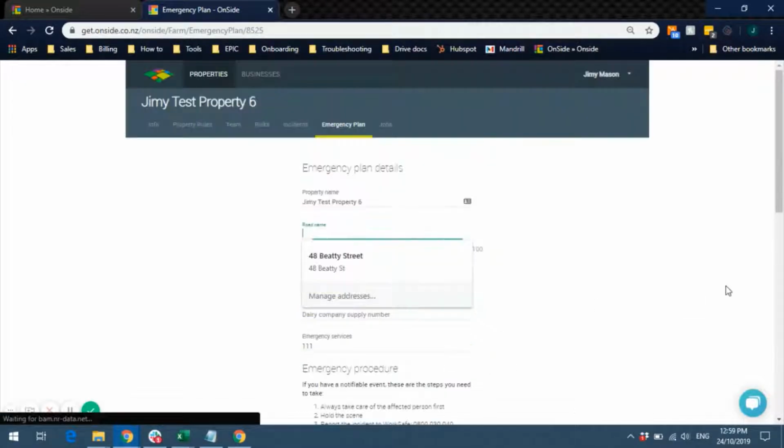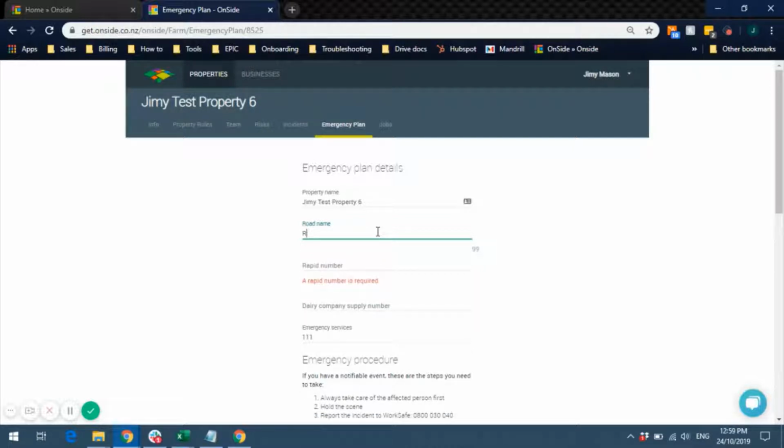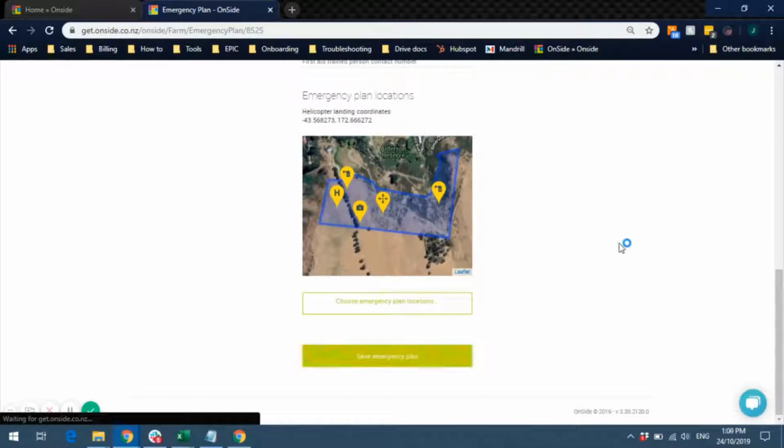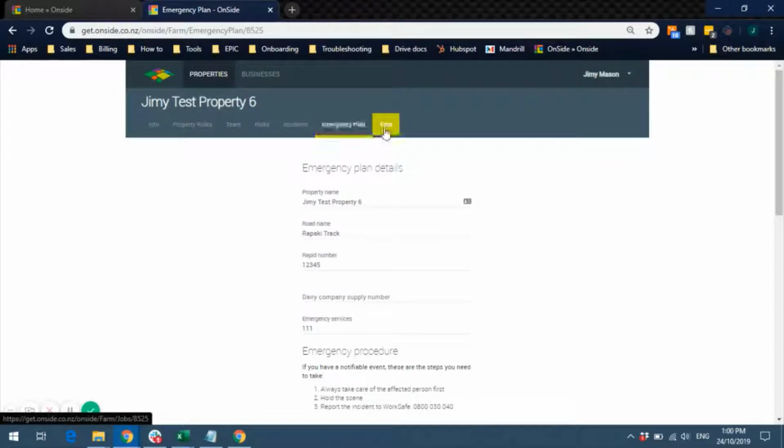Cool, save. Oh, I need to name it. I can do that another time. Actually, Rapaki track. That's what we called it. And my rapid number, just put that for now. Cool, so that's in there now.